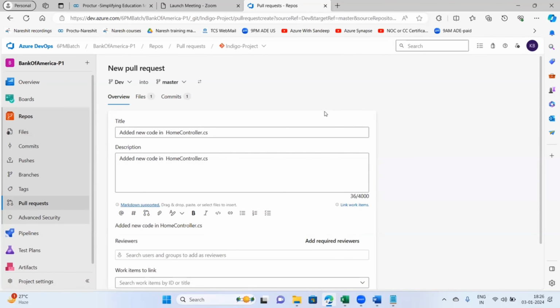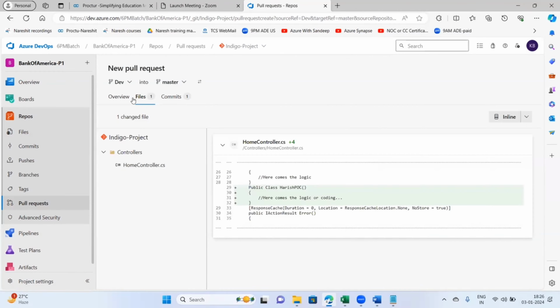And in how many files have you done the changes? You have added the code in only one file. That's why it is showing here files of one. How many times have you done the commit? Only one time you have done the commit. If you click on files here, it will show you the file also. See, it is showing you the file.